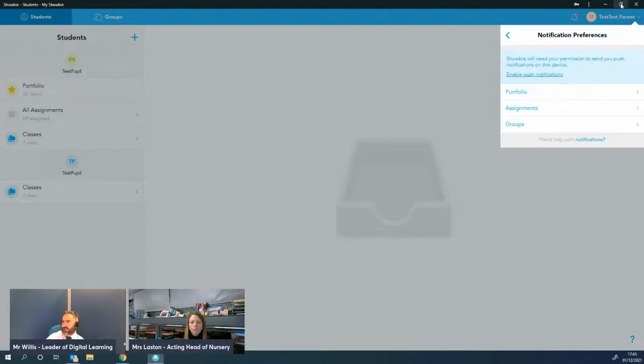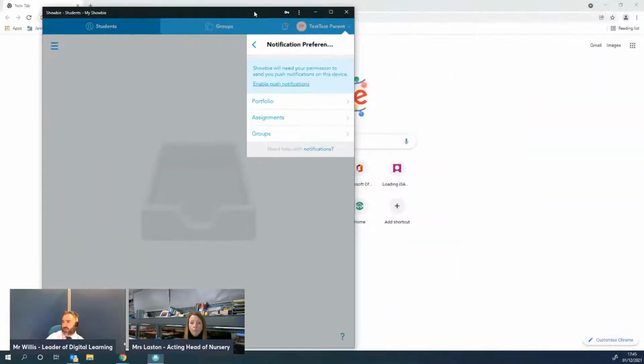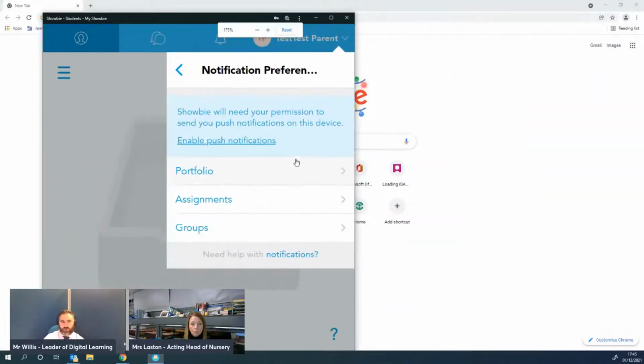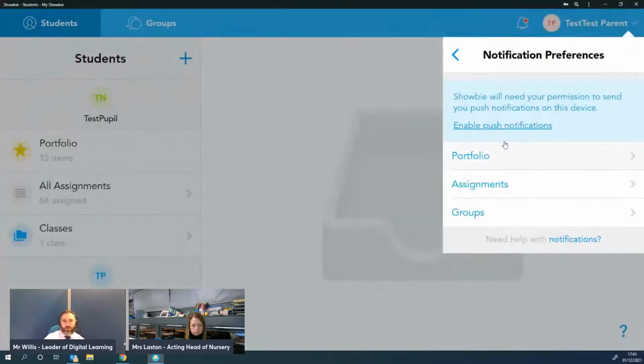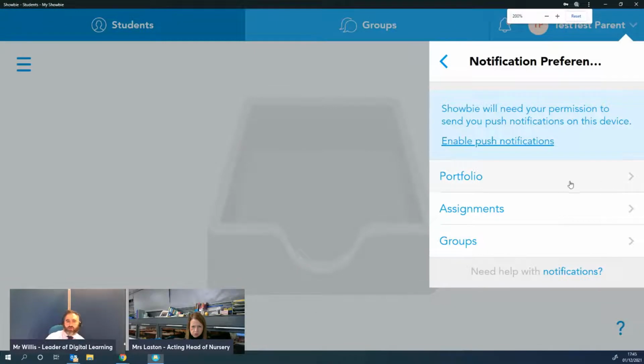I'm just going to see if I can make this a little bit bigger for you and focus in on what we're actually looking at the moment. There we go, that's better. So I can control my push notifications for portfolio, assignments, and groups. And you want to manage all 3 of these, would be my advice.